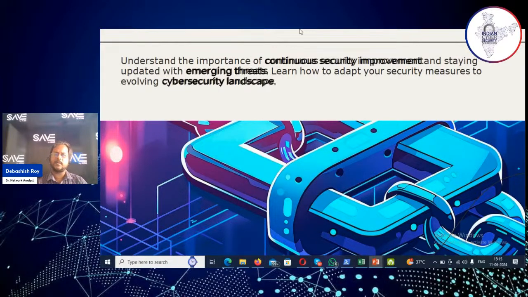Understand the importance of continuous security improvement and staying updated with emerging threats, and learn how to adapt your security measures to the evolving cybersecurity landscape. Yes, so Azure is related to the IoT, it is related to machine learning. So all these things are there in the cybersecurity field. So everything is there, integrated.